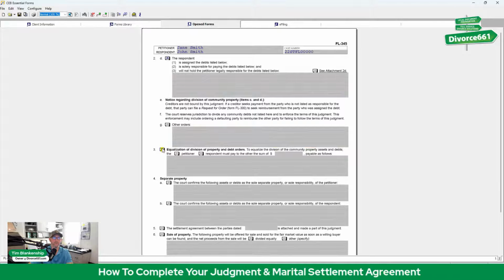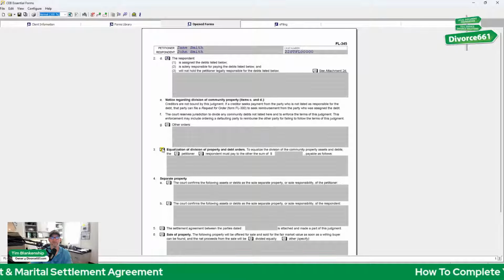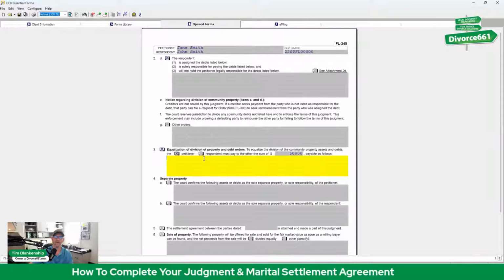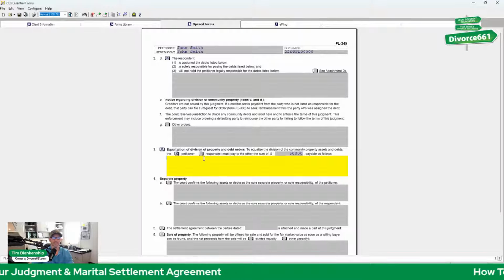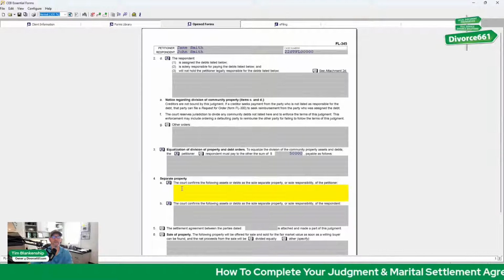Equalization of division of community property. So this is used if you are going to buy out, for instance, your spouse out of the family home. You would say, petitioner will pay to the other party, I don't know, $50,000. And then you would say to buy out the community property share of the XYZ property. Separate property. This is a different section for everything else that's not community property.